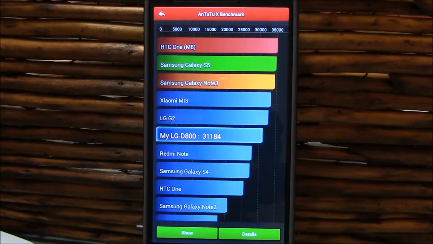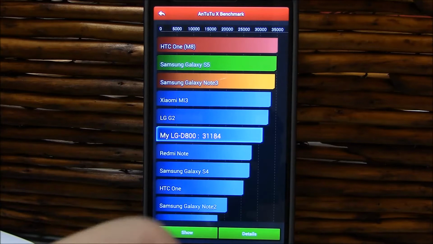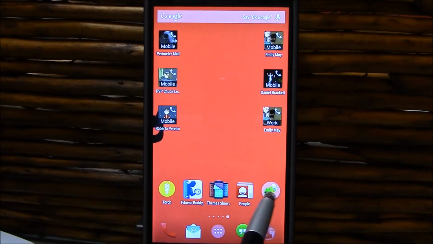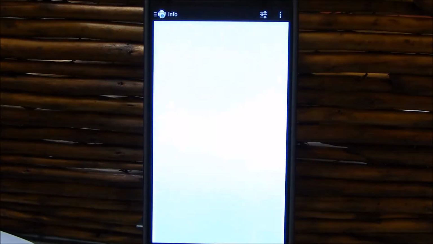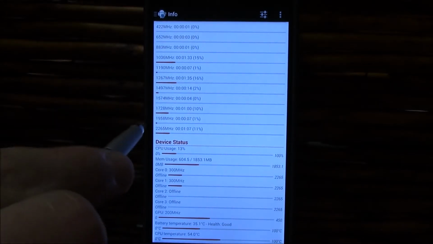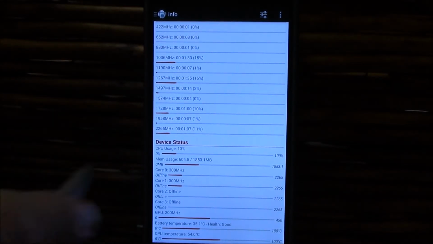There's your score, 31,184, pretty close to what you're supposed to get on the LG G2. So this is a very speedy ROM, and of course I was doing other things here, and the phone probably is already at a pretty warm temperature, so it's 55 degrees. Not bad at all, and you see it did get up there to the 2.2.